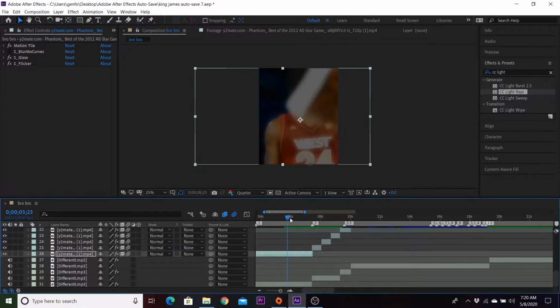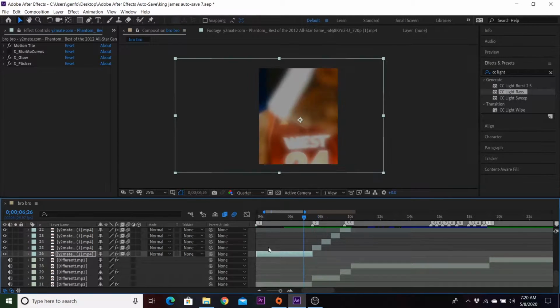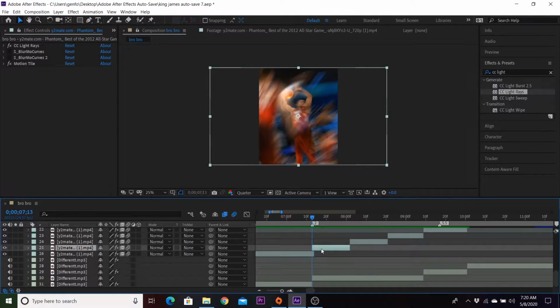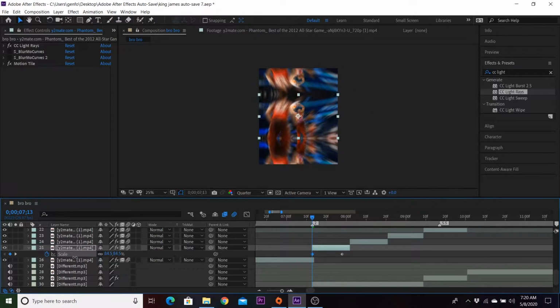Alright, so that's fine. Alright, so that's how you do a zoom in. And I'm going to show you how to do a zoom out. You just hit scale. Drag this to the back. And then you bring this out.